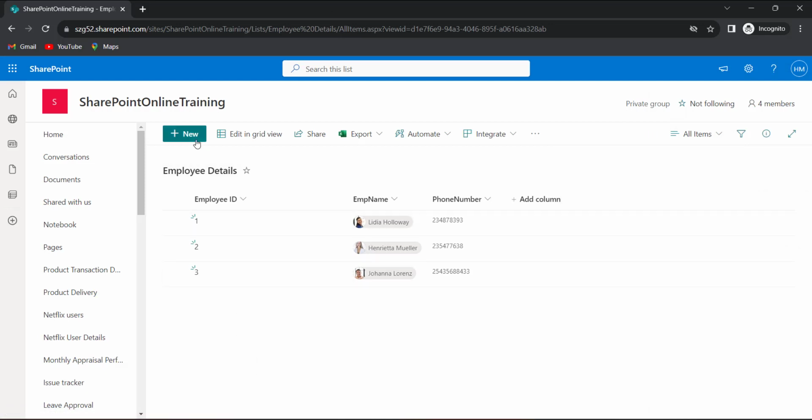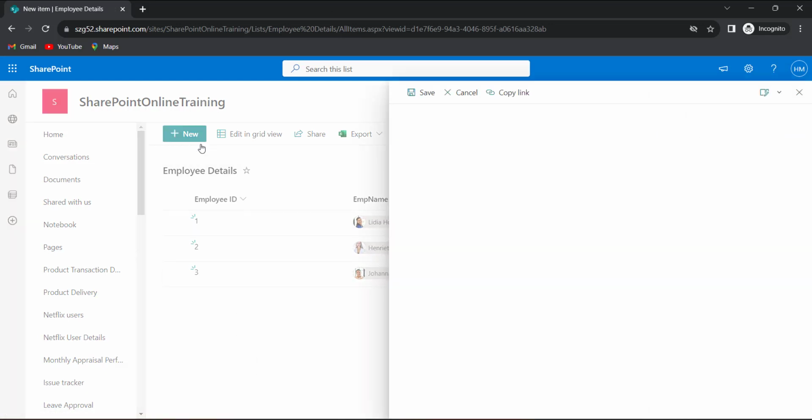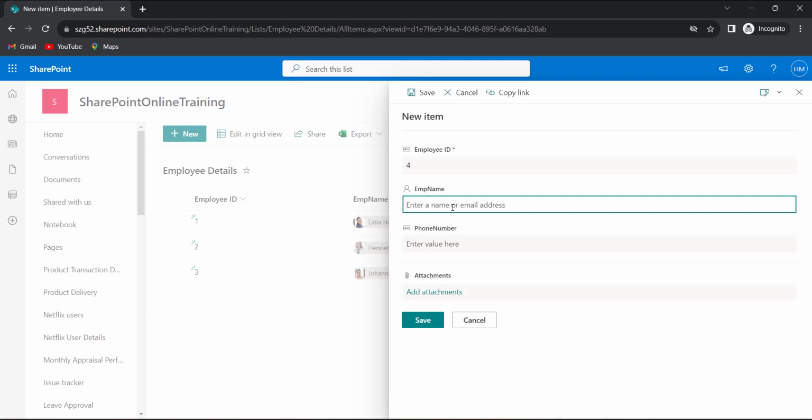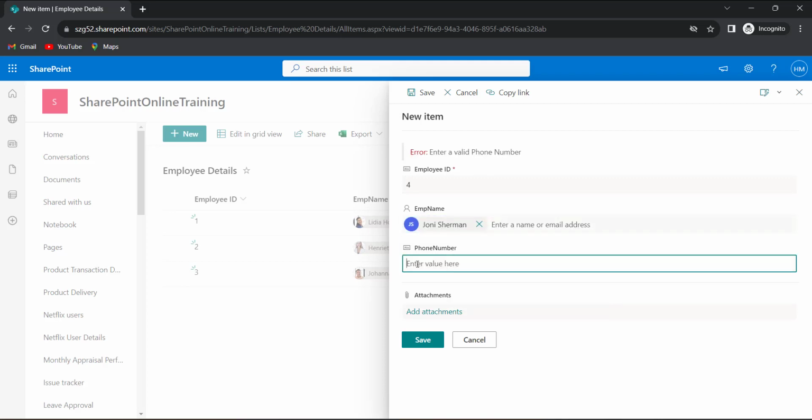Let me add a new item. Click on the new button. I'll provide the employee ID. I'll give one of our users. Now in phone number, I'll provide the wrong phone number. Let me see what happens. Click on the save button. See, the user will receive a message: enter a valid phone number.